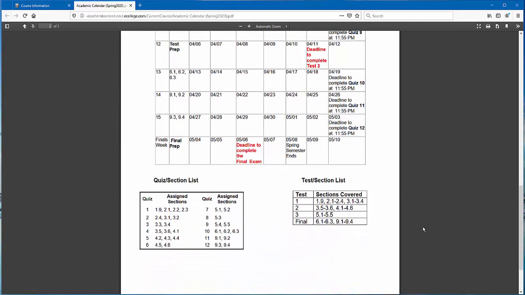Also on the academic calendar, I kind of repeat myself here, but that's okay. I have a table showing each quiz and the sections covered on each quiz. And for each test, the sections covered for each test. I know this was included in the syllabus, but it doesn't hurt to see it more than once. So that's the academic calendar.